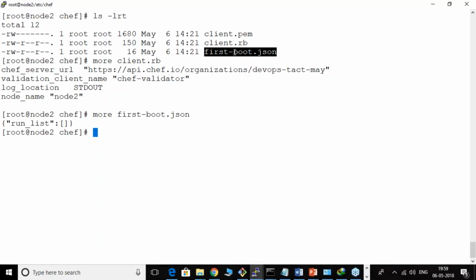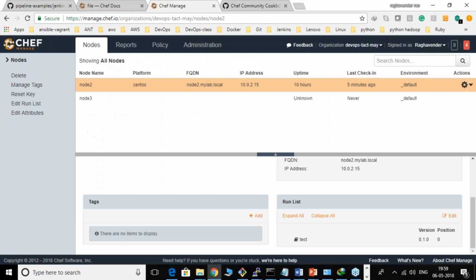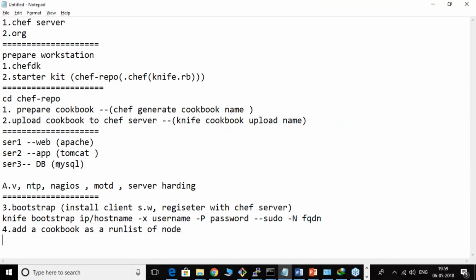Is that clear, guys? Any doubts here? Till now, we tried to execute this entire notepad, this particular one. Any doubts in this? Please raise your concern.